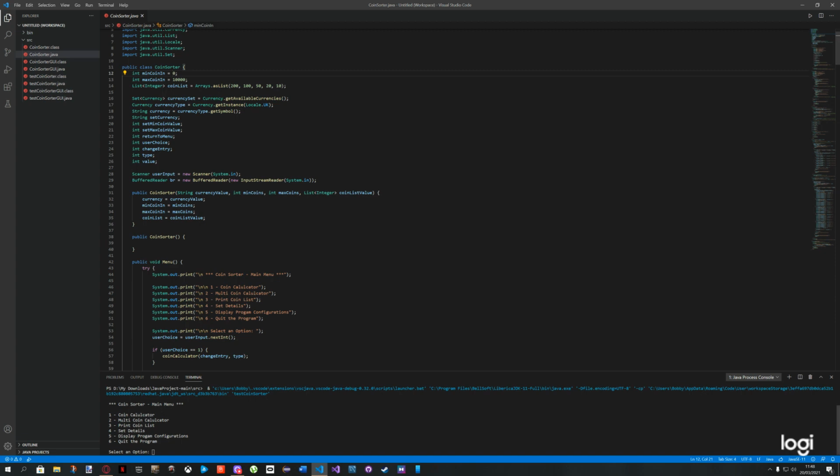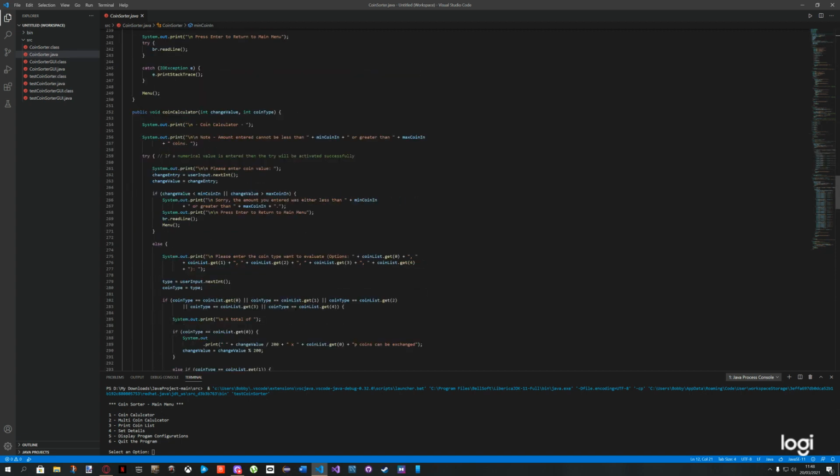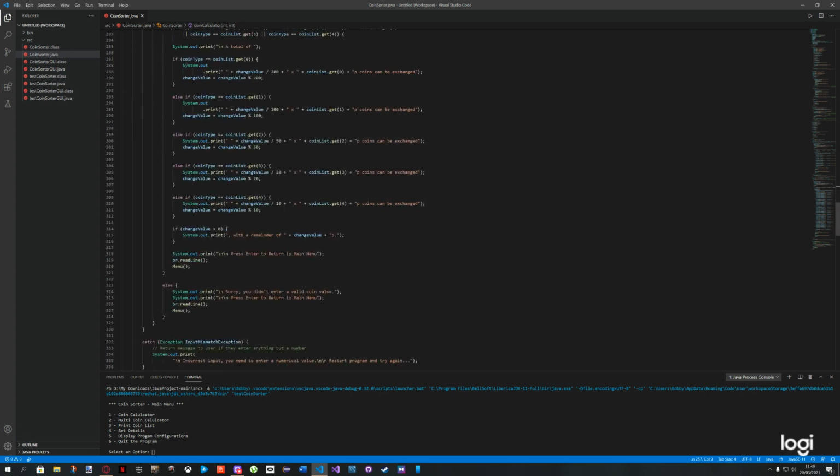So if we pop back here again, I believe we were somewhere here. Yep, coin calculator. It lets the user know implicitly that's the case at the start. And then this is nested within a try catch, and again it's nested in a try catch for the exact same reason as before. They can't enter anything other than a whole number, just in case they think, well, why can't I enter a decimal value?